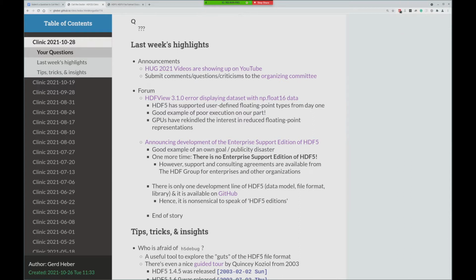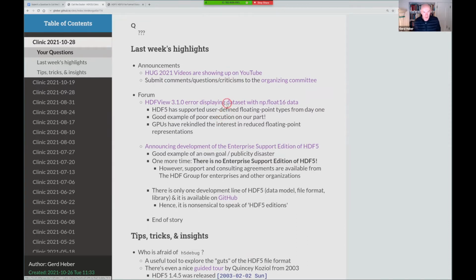There were two new issues that caught my eye. One of them was there is an error in rendering 16-bit, 2-byte floating point numbers with HDFView. The user is basically saying, hey, I have an HDF5 file that has a data set with 16-bit floating point numbers in there, and HDFView refuses to render it or just shows garbage.